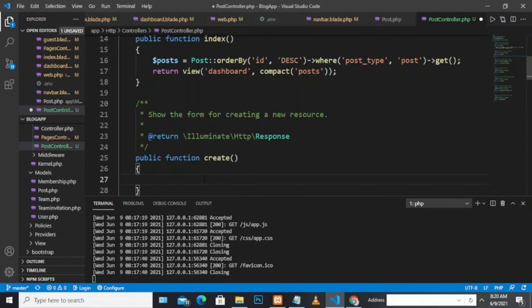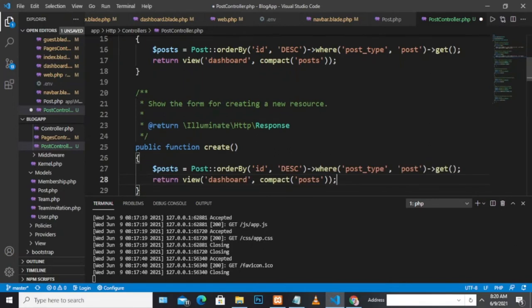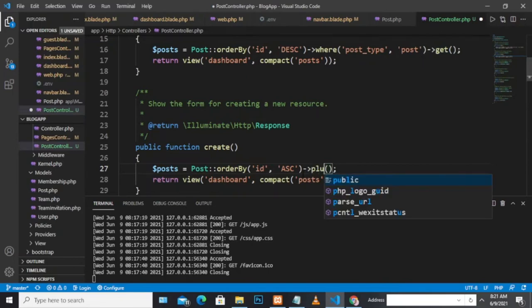Within this one here, I'm going to return the post model, and then I'm going to order them not by descending this time, but as ascending, and as well this is not going to be there. So let me take this one out. So what I'm doing here, I'm going to say pluck ID.